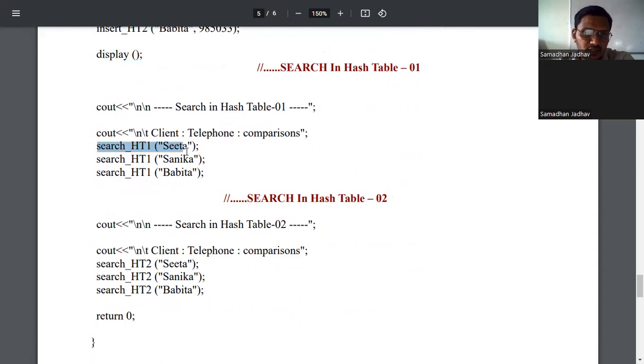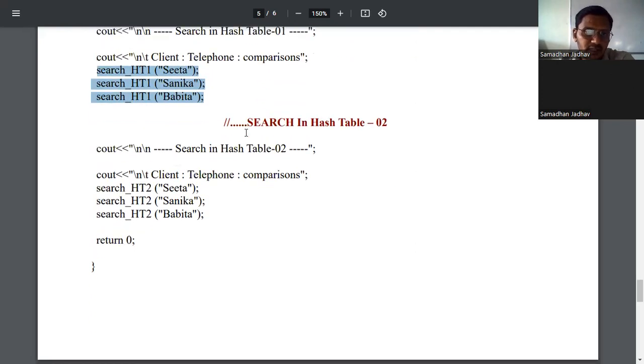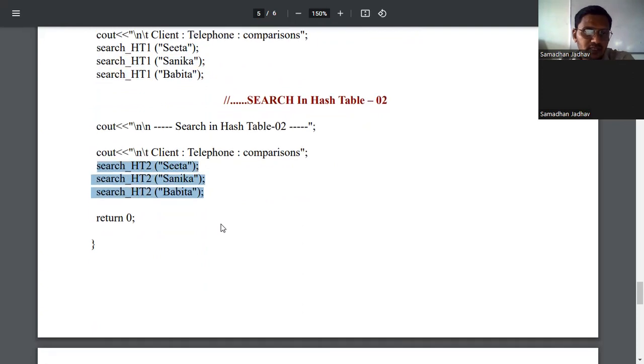So these are the searches for Sita, Sanika, and Babita. For each client, we will display the client name, telephone number, and the number of comparisons required to search that client name and his or her telephone number. Now, similarly for hash table 2 also, we are searching Sita, Sanika, and Babita, right? So let us see what the output is.